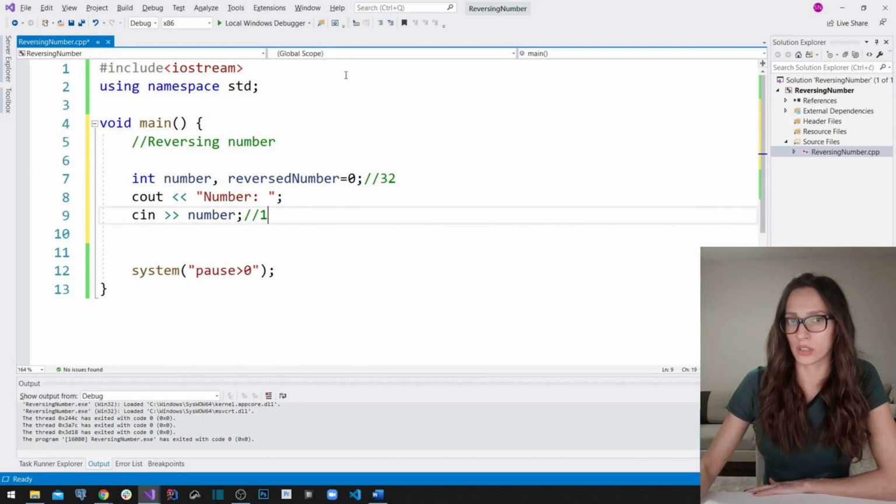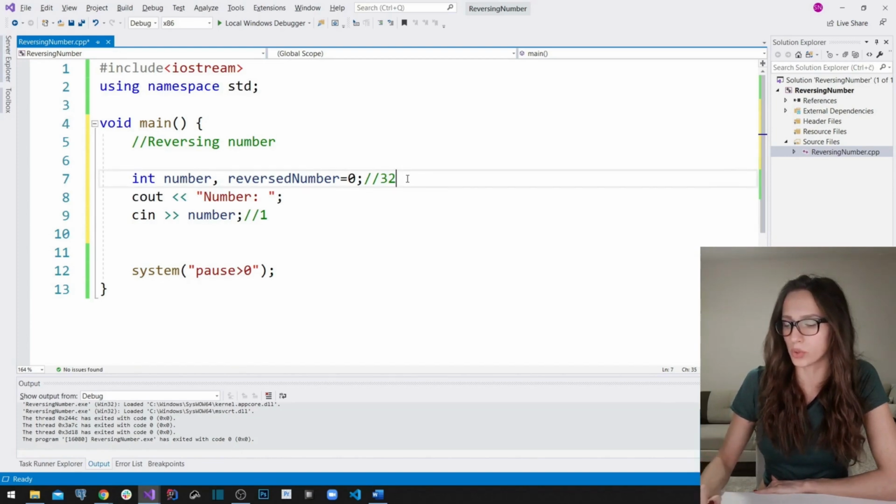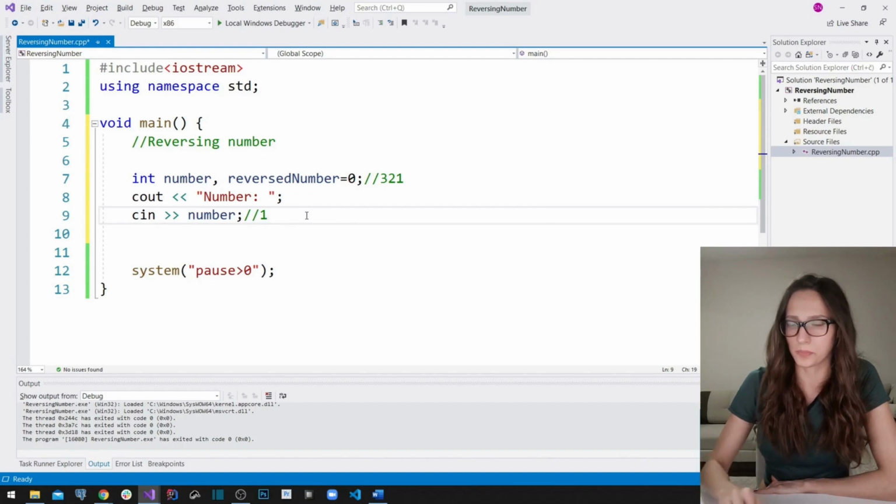After that, we are going to the third iteration, and we are doing the same thing. So we are taking this reversed number, multiplying it by 10. So 32 times 10 is going to be equal to 320. And then we are taking the last digit of our number. This is this one here. And we have to add that digit to our reversed number. So 320 plus 1 is going to be equal to 321. And after that, as we did before, we can remove this digit here.